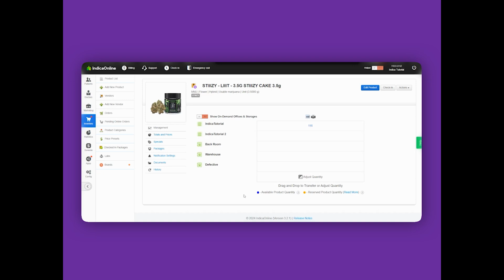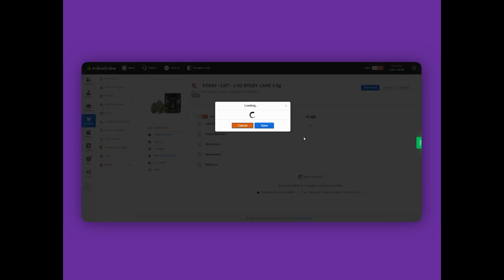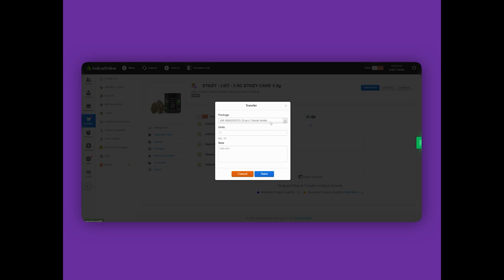Open a product profile that has package control enabled and drag the product quantity into another office. This procedure will bring up the transfer pop-up. You can learn more about product transfers by watching this video.